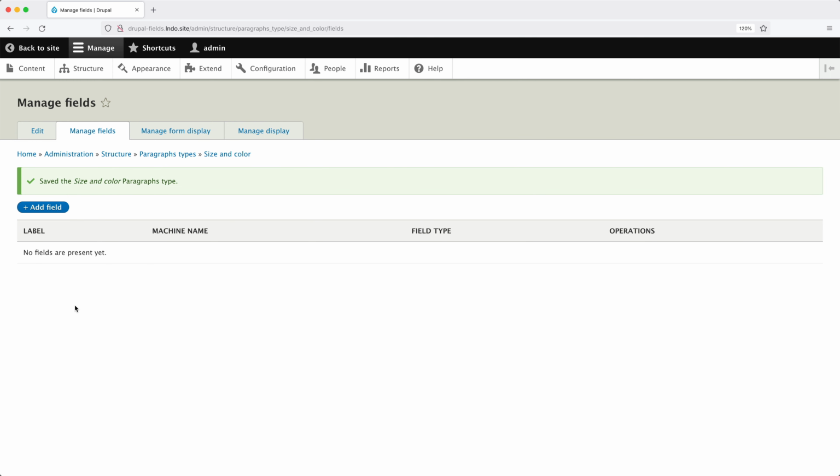Straight away, you may have noticed that we have Manage Fields, Manage Form Display, and Manage Display. These are the same tabs as we have on content types and also taxonomy vocabularies. Paragraph types are fieldable, which means we can attach the same set of fields as we can on content types onto paragraphs. Let's now create our first field, which will be a drop-down for size.